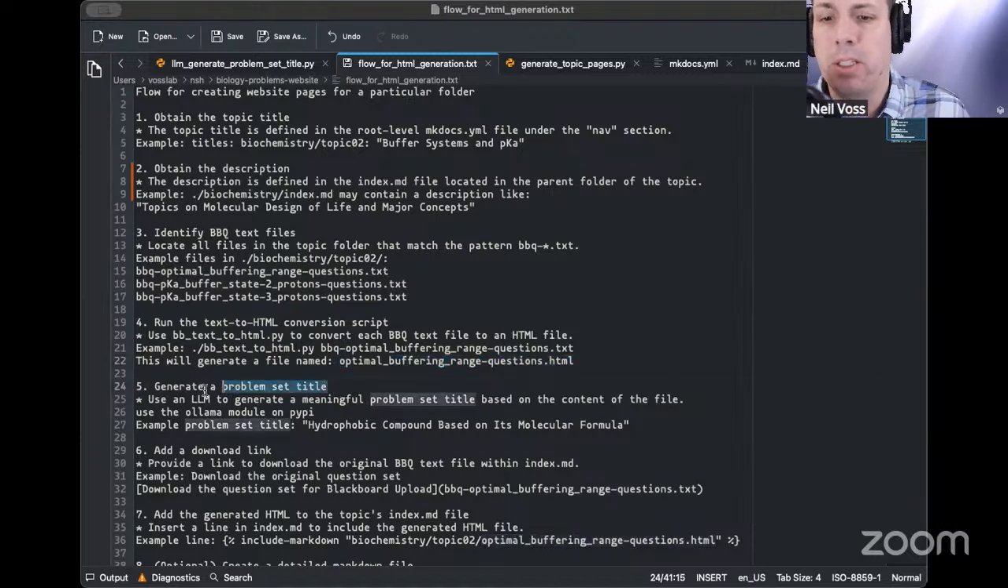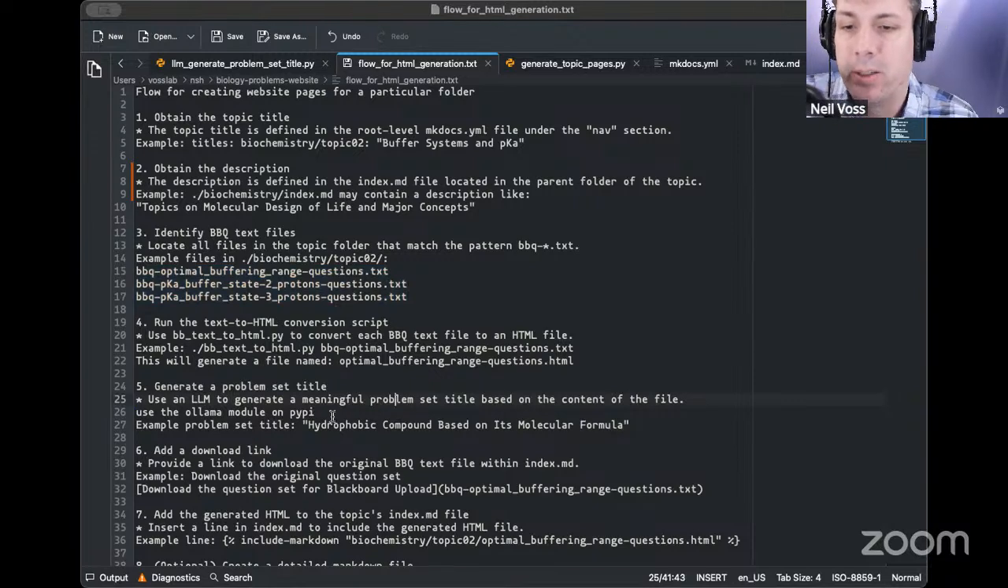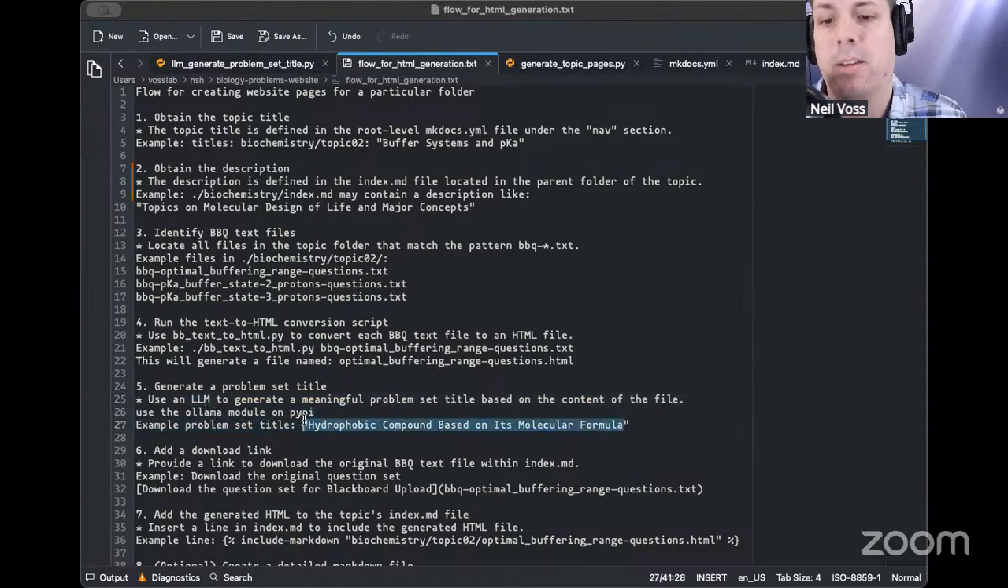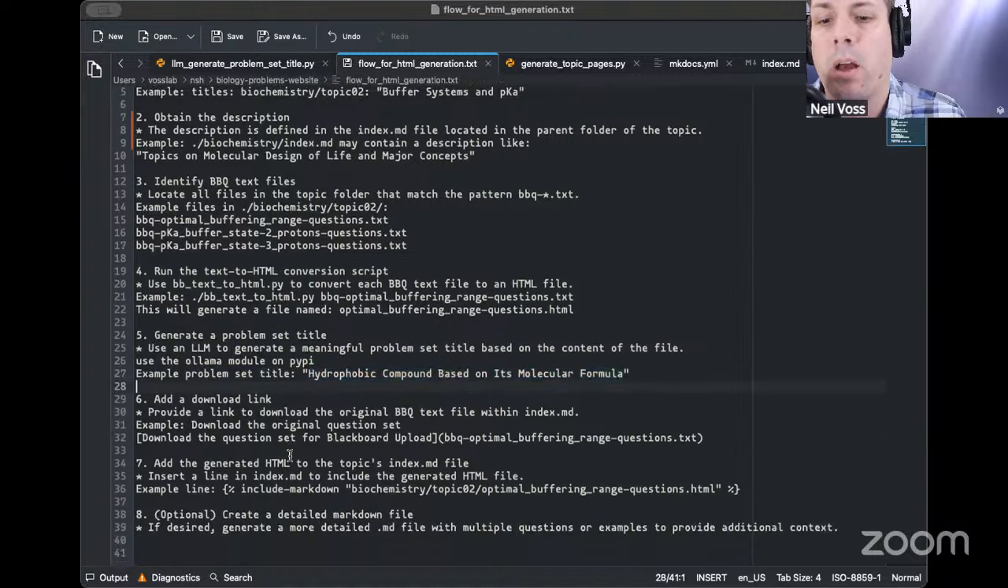Then it's going to generate a title for that problem set. I have the title for the topic and the description for the topic, but I don't have them for each problem set. If one topic has three problem sets, for example, I need a title for each one of those. What's the best way to do that? I'm going to use a large language model like ChatGPT to make an automated thing for me. Then I need to add a download link so people can download the question sets.